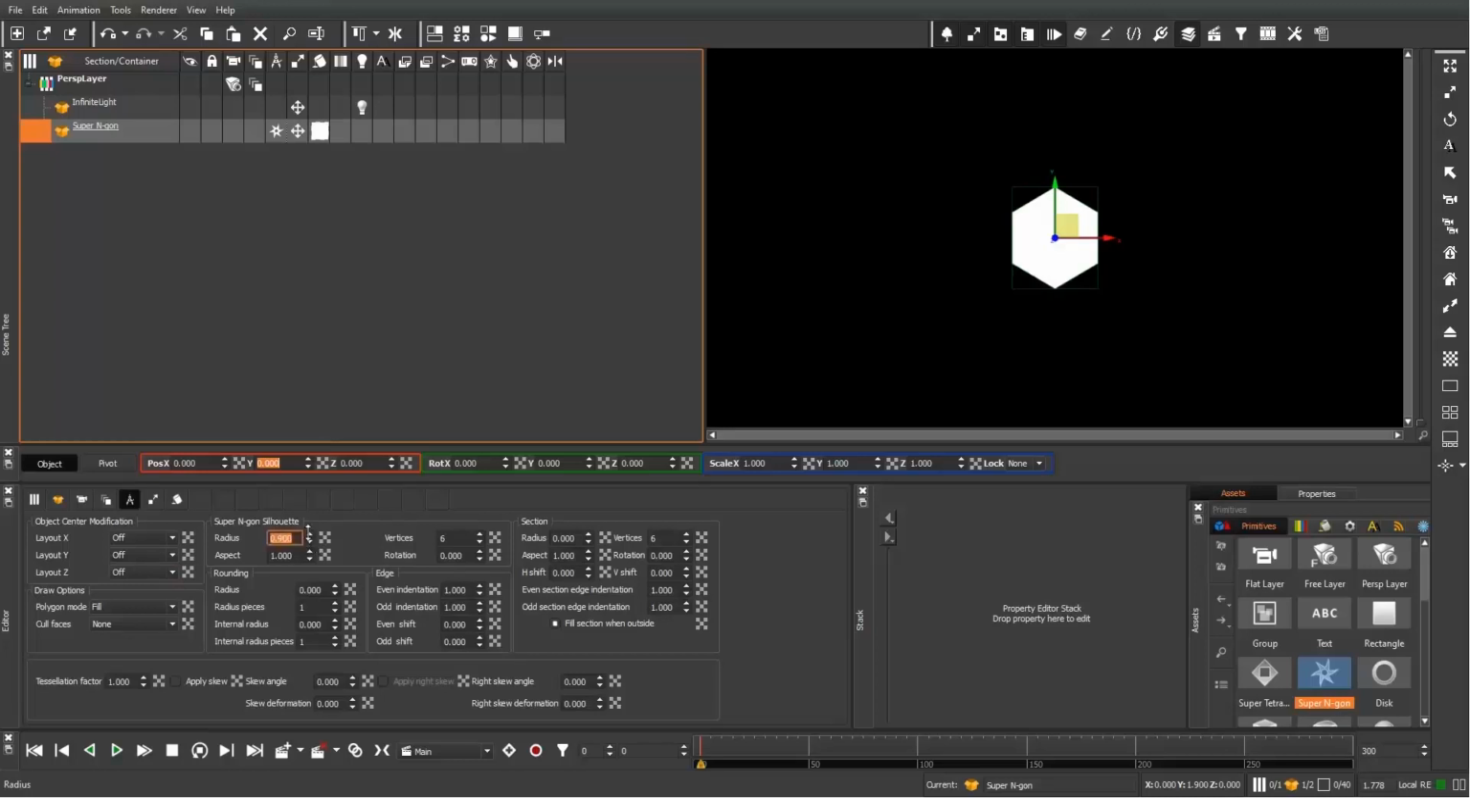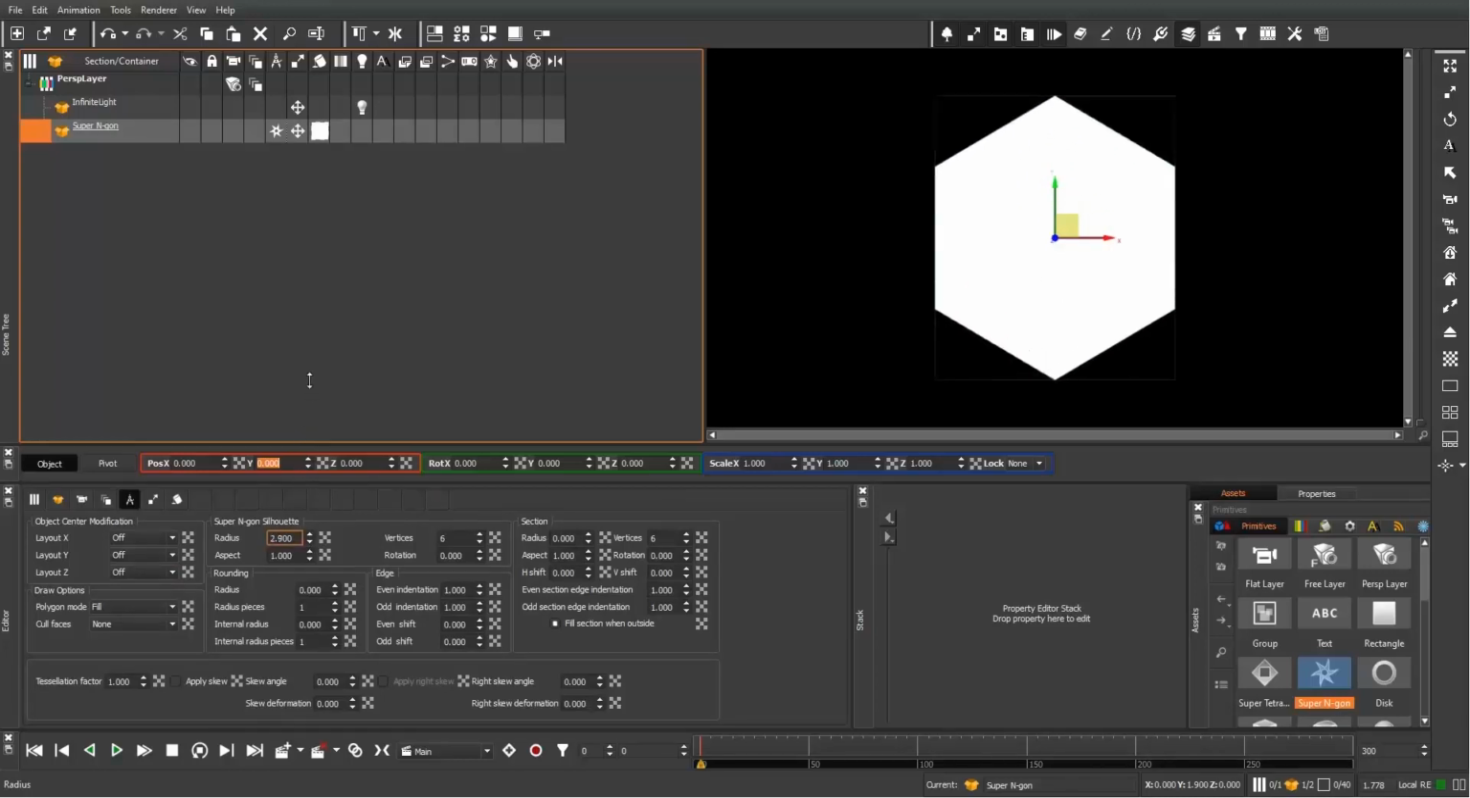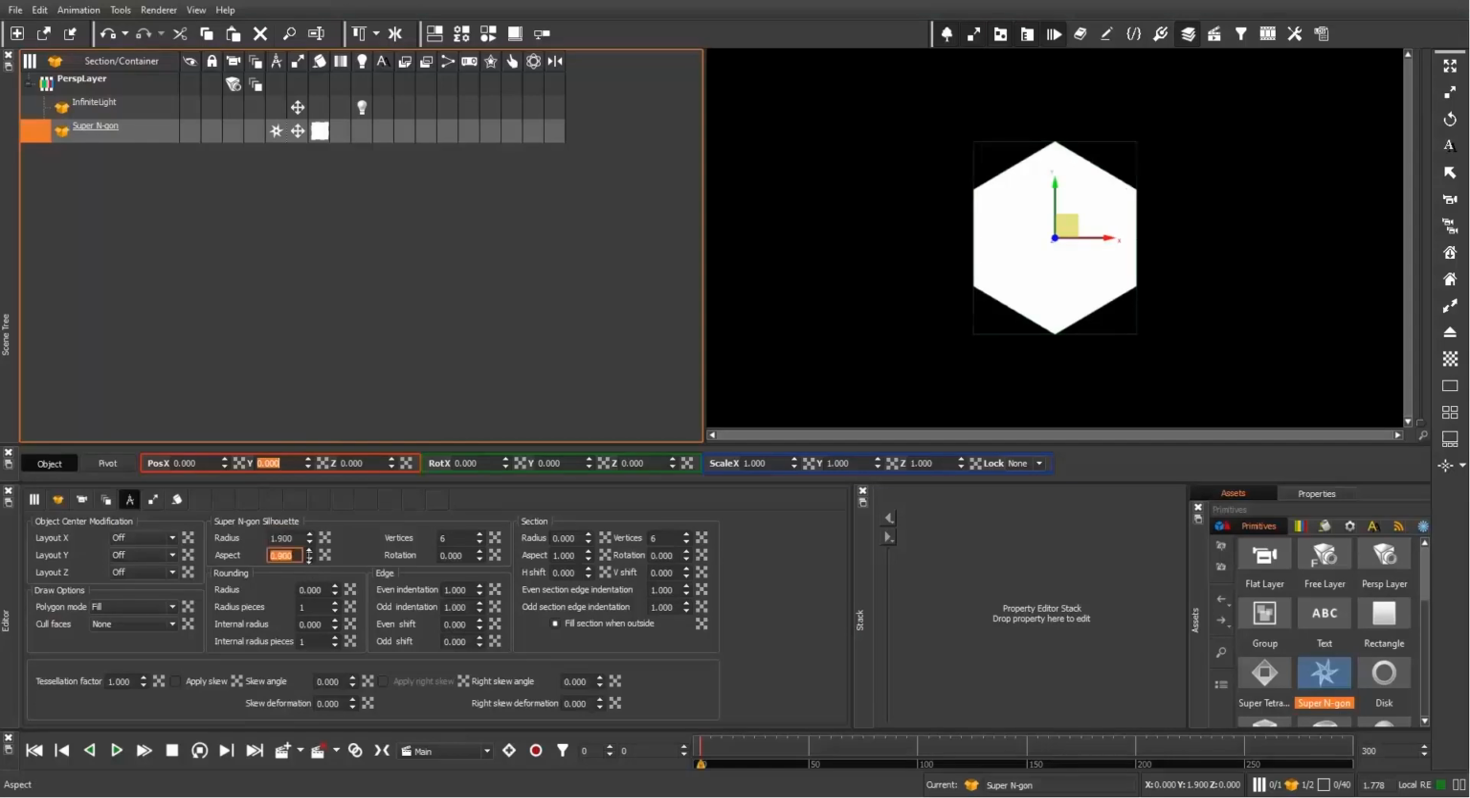First up we have a radius control. This is independent from the scale of the object, and also an aspect ratio control. Over here we have the number of vertices, and this controls, obviously, the number of vertices on the object itself. So we can go from a triangle up to as many sided objects as we need. Let's just set this on 16 for the moment.